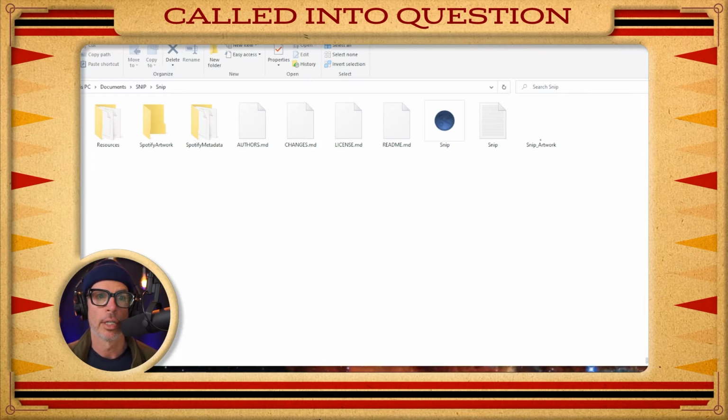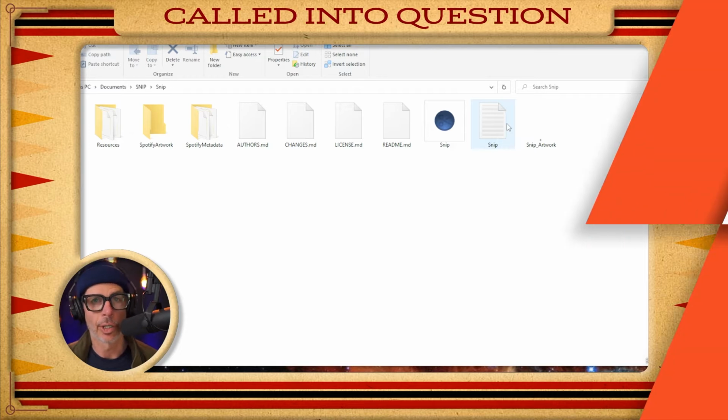Once you do that, you're going to see a screen like this. When you open up that folder, you're going to double click on this Snip icon here, and it's going to ask you to link your Spotify account to Snip. Once you do that, you're all set. The two files we're going to be using in this project are the Snip text file right here and the Snip album artwork file right here. All right, so now that you got everything you need to get started, let's go do it.